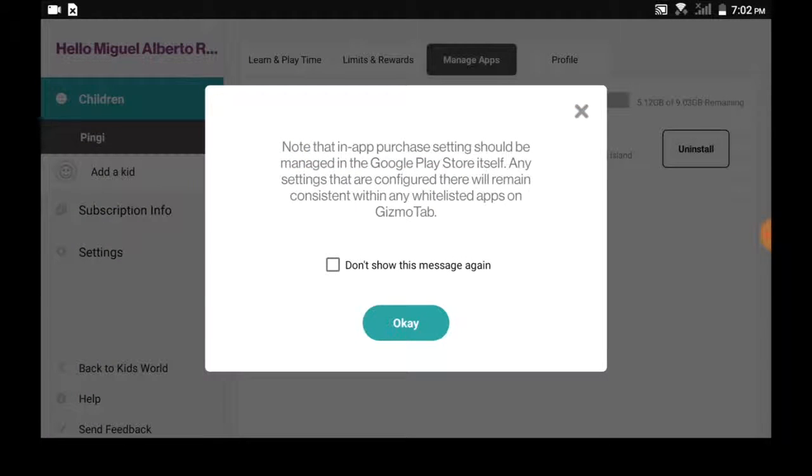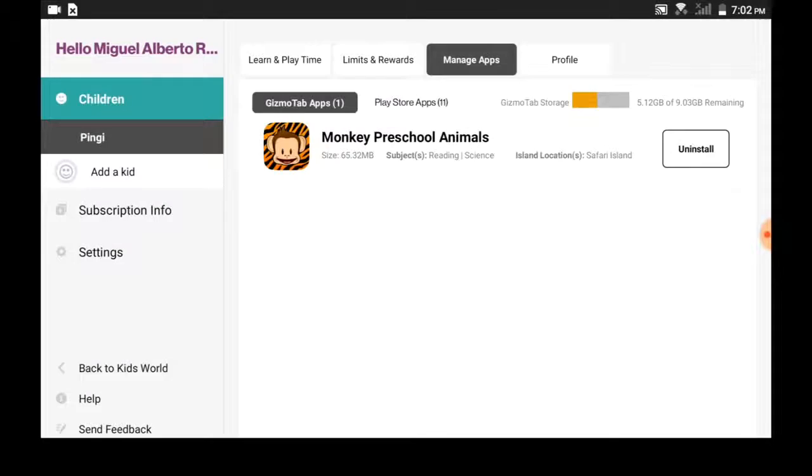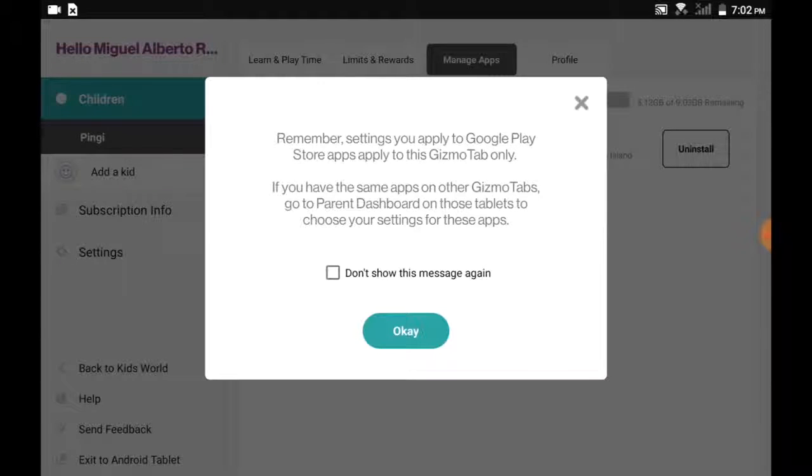Manage apps. This section is automatically managed by the Google Play services. Gizmo tab has a list of 300 whitelisted learning apps already managed by Google. If you choose to change any of the settings, you should do them within the Google Play Store.